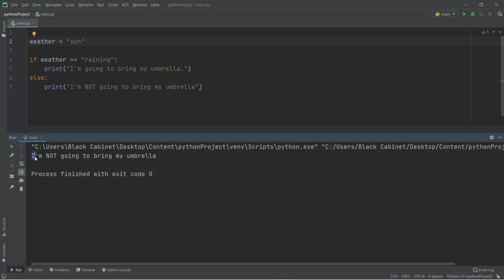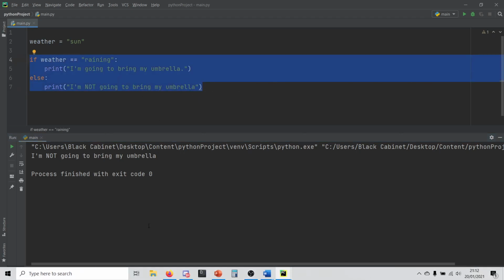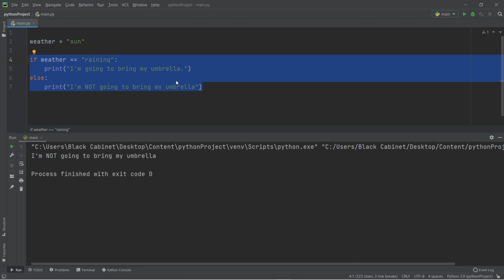it's now going to change and do the else part, and it's going to say, I'm not going to bring my umbrella. So if statements are very powerful, you can do quite a lot. You're enabling your program to carry out different tasks based on the input that a user can give or based on a certain condition.